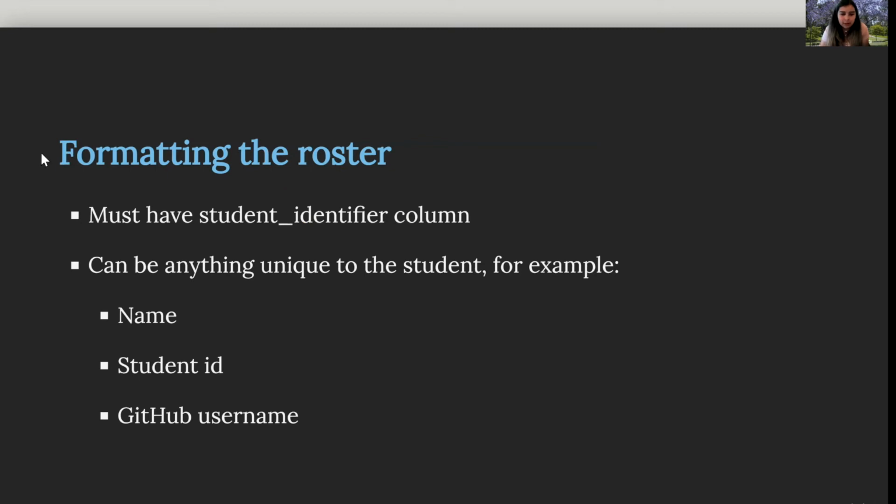So first, formatting the roster. The roster has minimal requirements. It must contain a column labeled student identifier. And this column can be anything unique to the student. For example, it could just contain their names, it could contain their student IDs, or like we saw on that class roster, it contains a GitHub username for each student. And this is just how gradetools matches the students to the assignments.